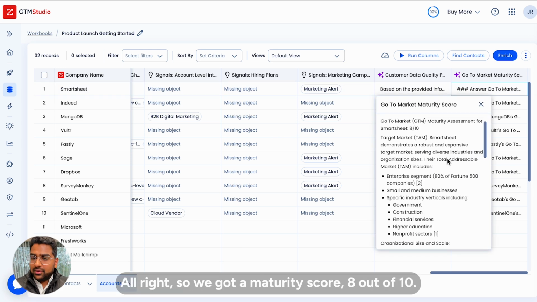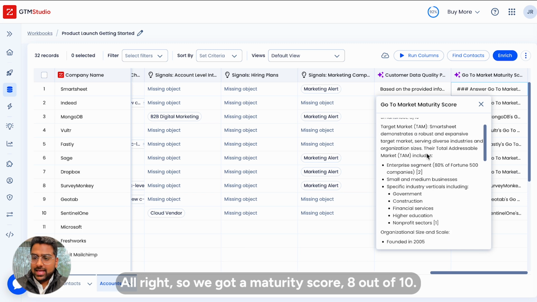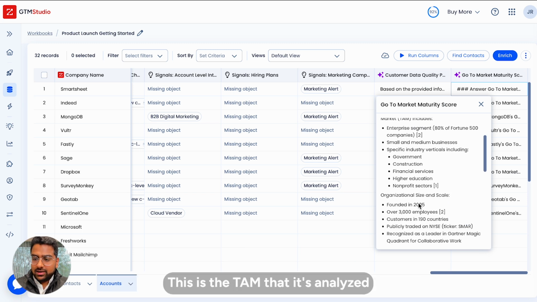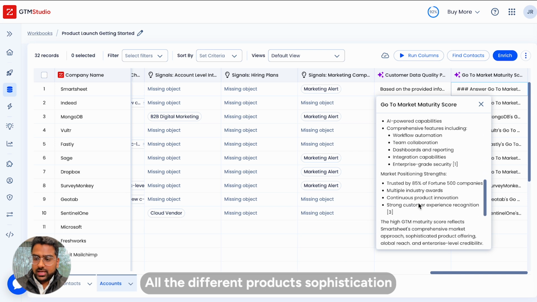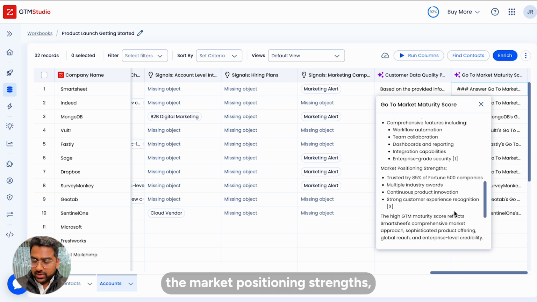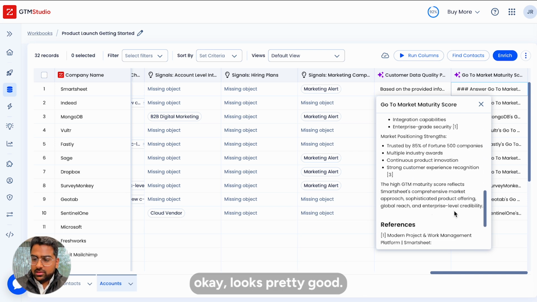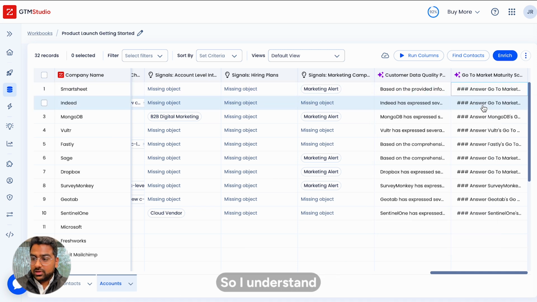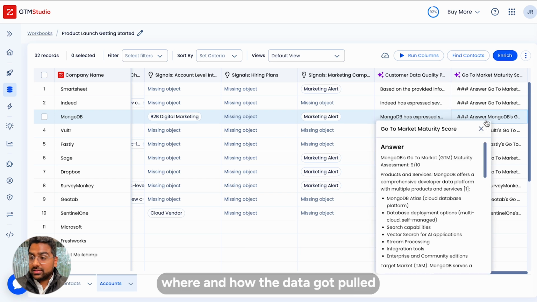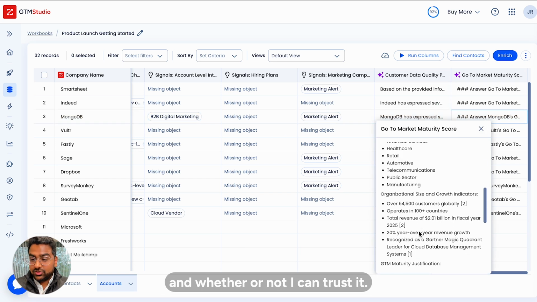All right, so we got a maturity score, 8 out of 10. This is the TAM that it's analyzed based on the research online, all the different product sophistication, the market positioning strengths. Okay, looks pretty good, but most importantly, it's actually gone and shown me where it got the references from. So I understand where and how the data got pulled and whether or not I can trust it.